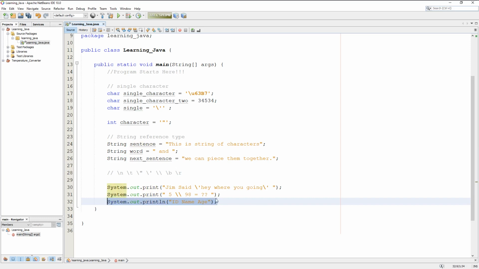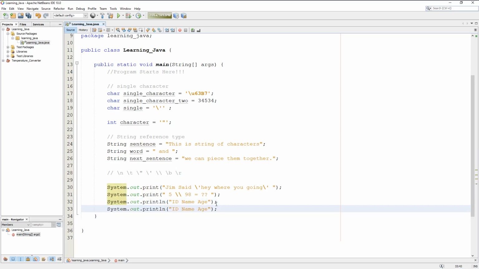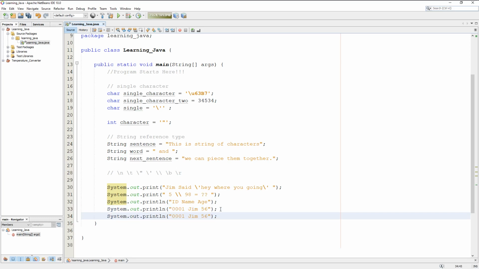And we want to go down here, and we say, okay, so this is the ID field. So this one is record 001. The name of the person is Jim. His age is 56. We'll do one more record of somebody else. Here's record number 2. This is Megan, whatever. She's only 23.